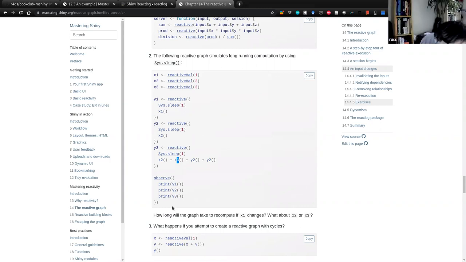Yes, it was quite interesting that if x2 is updated, then any arrow that comes out of x2 is kind of stripped away, and y2 and y3 will need to be computed again. If a reactive value has already been computed and it hasn't been invalidated, then the corresponding sleep call won't run.